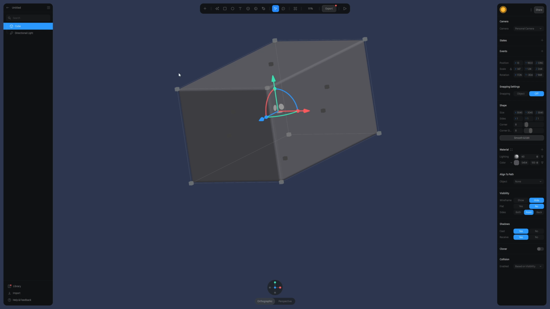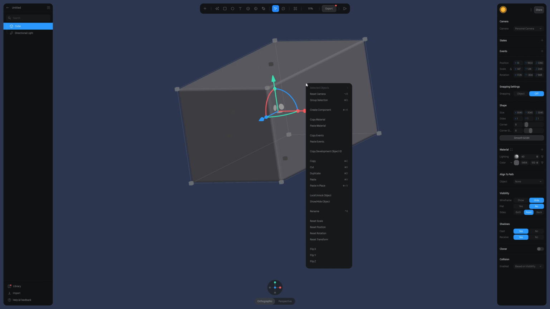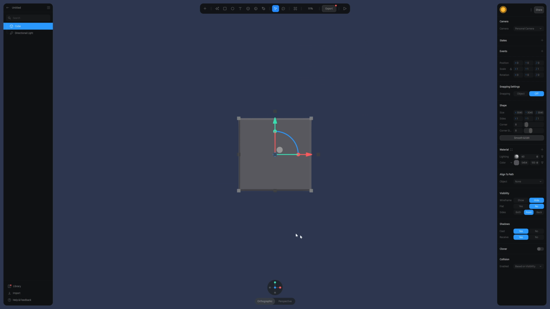You can reset the transformation of your object by clicking on the object with right mouse button and choosing what to reset. If you want to reset scale, position, rotation, or you can reset all transformation. We will come back to the right mouse menu later.